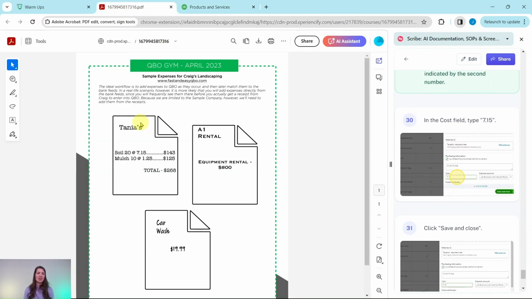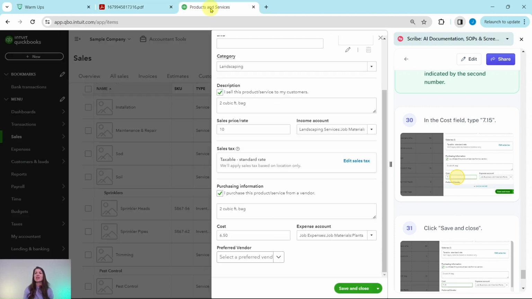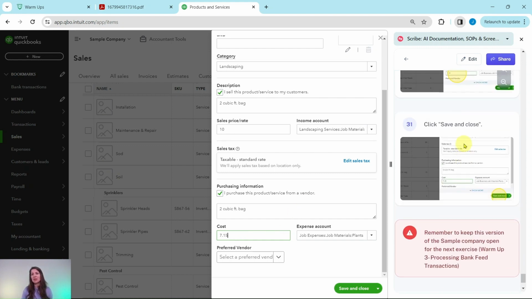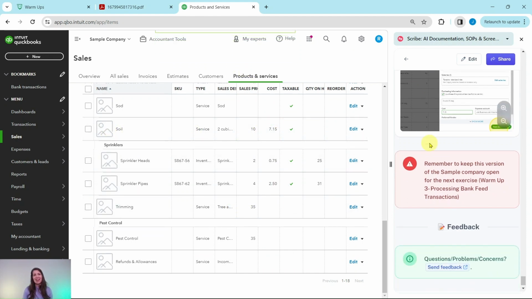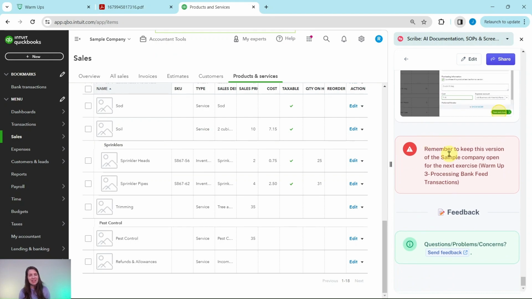So if you remember, the cost of the soil is now $7.15. So in the cost field, we want to delete what is currently there and then type $7.15. And then we are just going to click on Save and Close. So click on the green Save and Close button right there. And now that has been updated. You can see the cost has been updated now for the soil. And that is how you would add expenses.